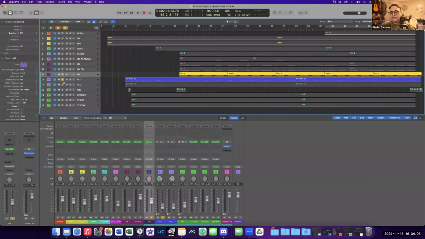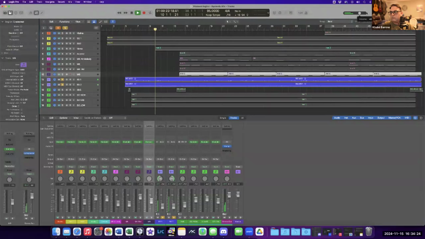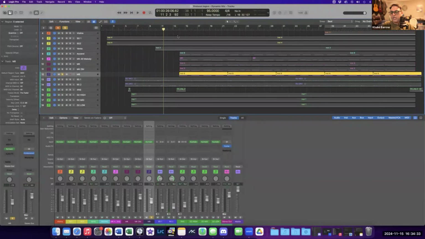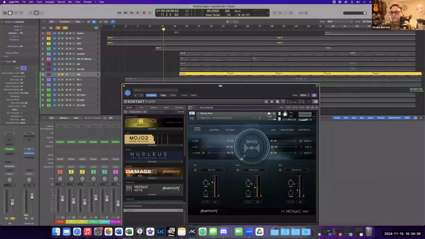So this whole thing just started with this one guitar riff idea that I had. Right, that little chugging idea. From there, I then added a synth bass. This is with the Mosaic bass from Heaviosity. Sounds like this.